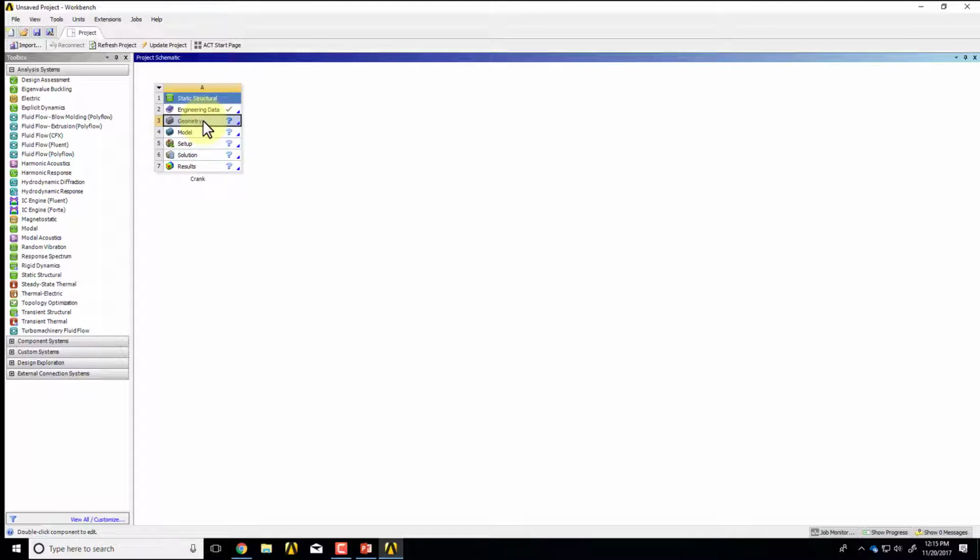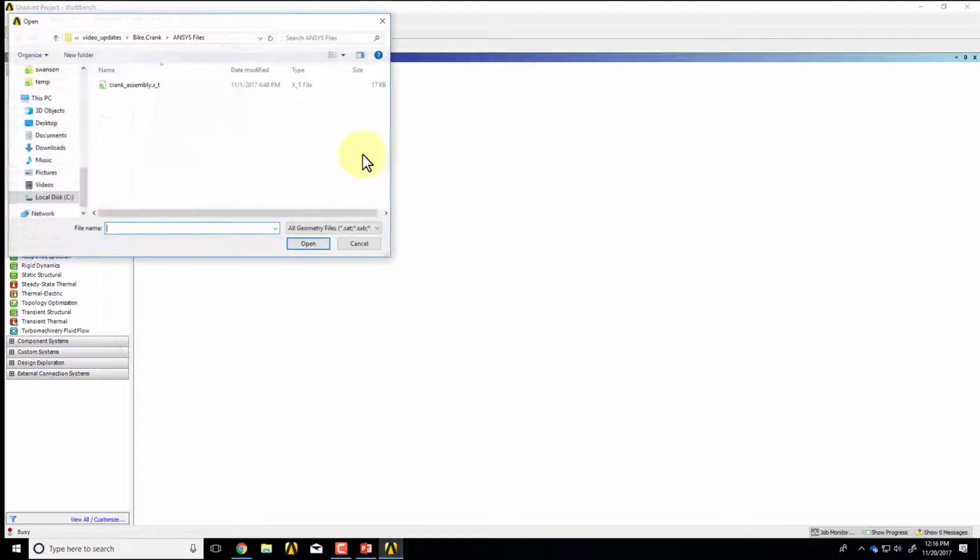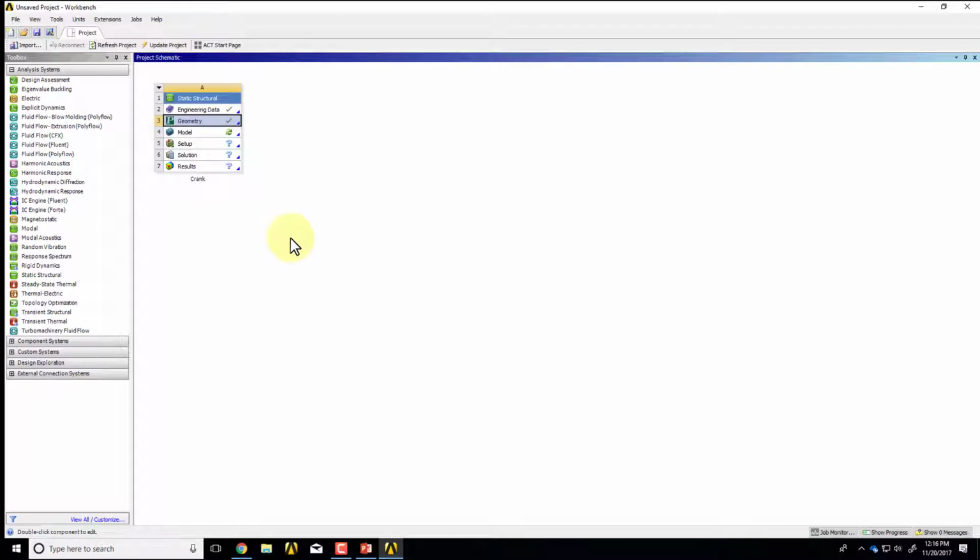And right-click on Geometry and say Import Geometry and Browse. And go to the folder where you downloaded this geometry file, and you can see this name, and that particular extension x_t is used for Parasolid files. So highlight that and say Open, and actually that geometry has come in, and I believe this P means that the geometry is Parasolid.